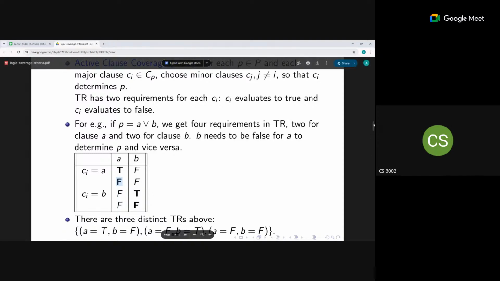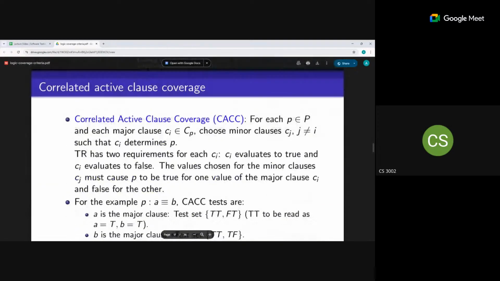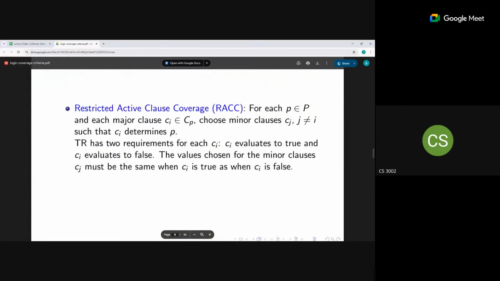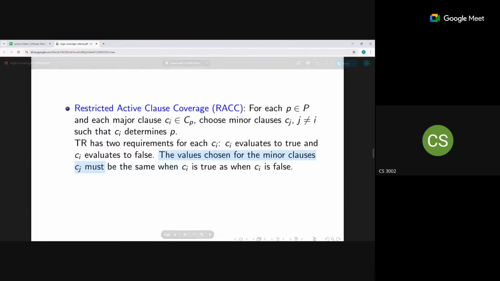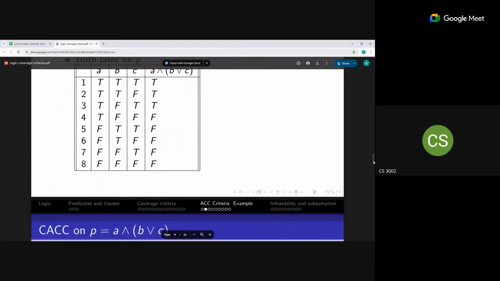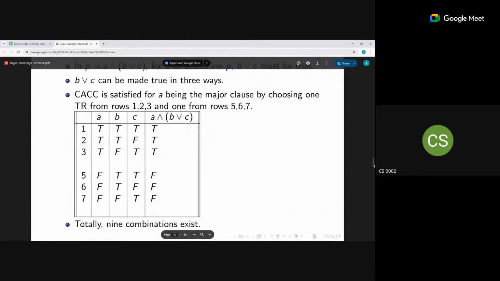Now, one thing I'd like to point out before going to the inactive part. So this part is okay. I think we mentioned this: the value chosen from the minor clauses Cj must be the same when Ci is true as when Ci is false. Must not differ. Fine. So a few examples here. It's a very good example.